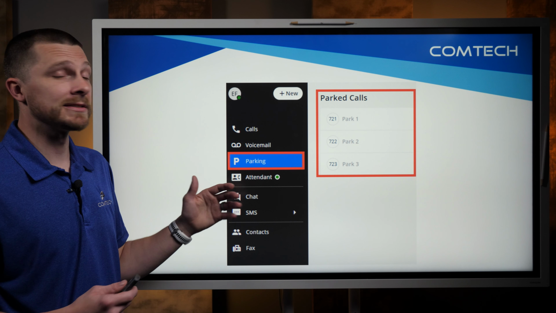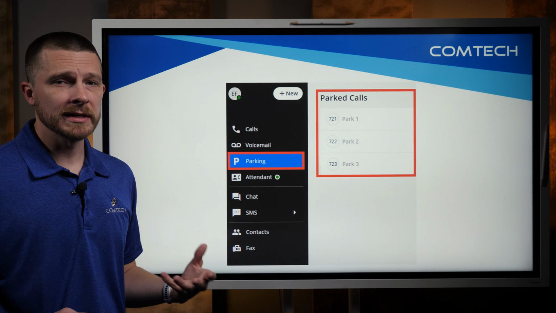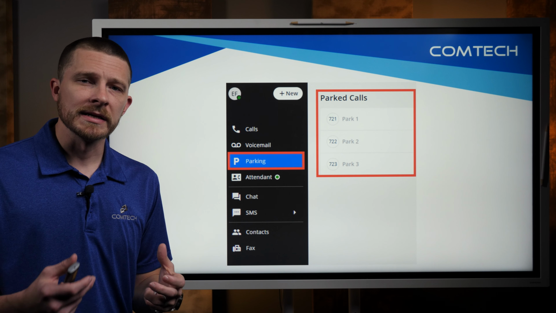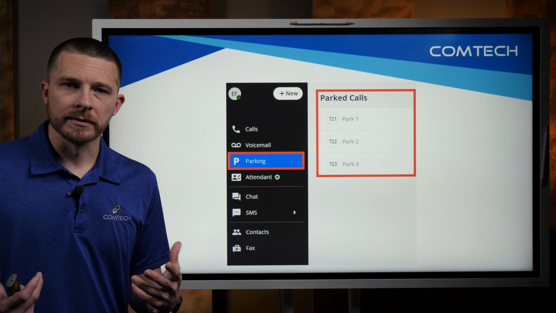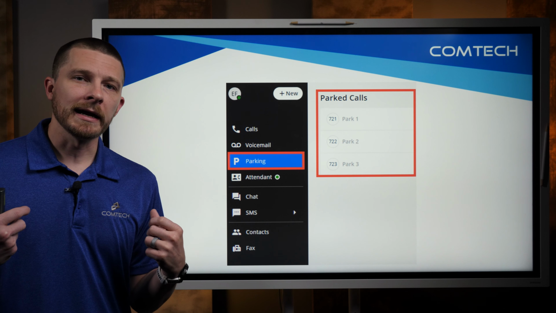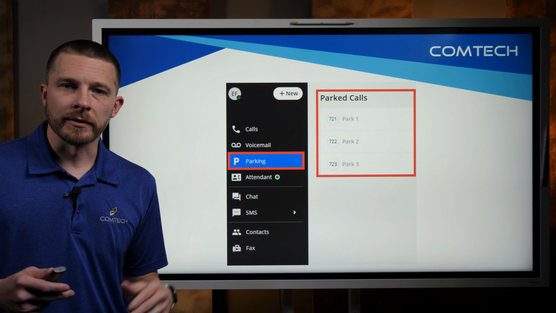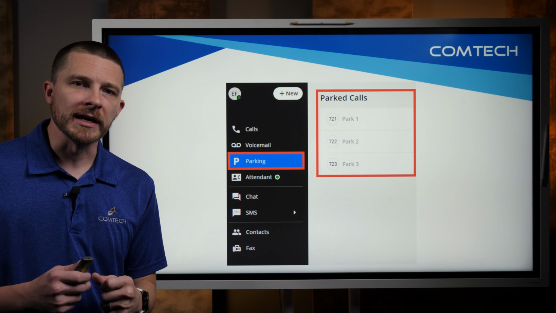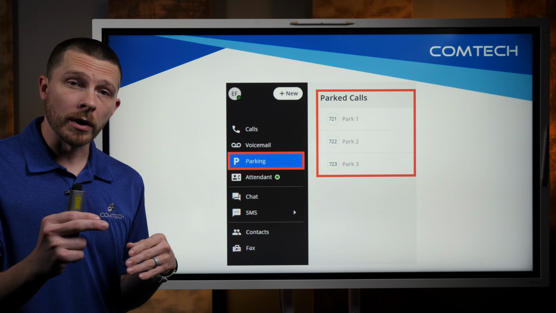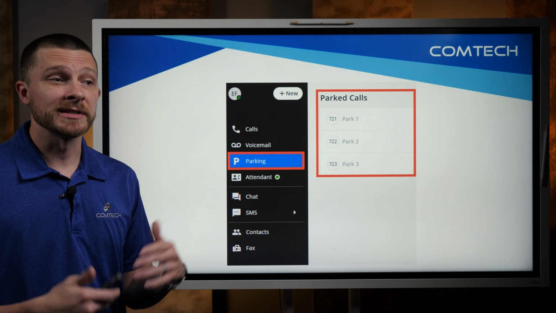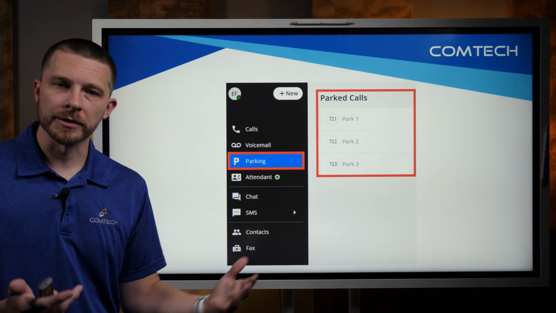The next tab is going to be parking. So parking, if you don't know what a park is, it is a public hold. So let's say I'm Ethan and I get a phone call and I need to go and check with Jim, our CFO or whatever it may be. I can put the call on park and then I can call Jim and say, hey, pick it up on park 1 or park 2.